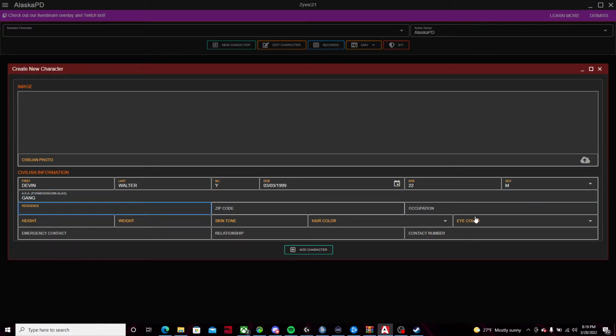So you have your residence, your zip code, and your occupation. Your residence is going to be where you're living, and then your zip code is going to be the area. So you can fill that out based on wherever you are at, and then your occupation is whatever you are working as. So let's say we're working for HVAC, heating, ventilating, air conditioning, cooling, I believe. And then you have your height, so we'll say that he is 6'2". Oh, that's not 2. Then your weight, we'll say that he is 200 pounds. Skin tone, we can say that he is a white male.